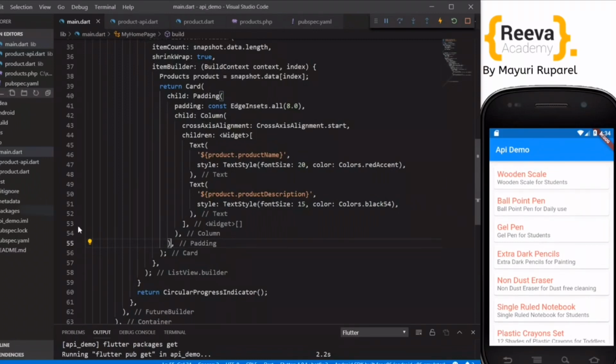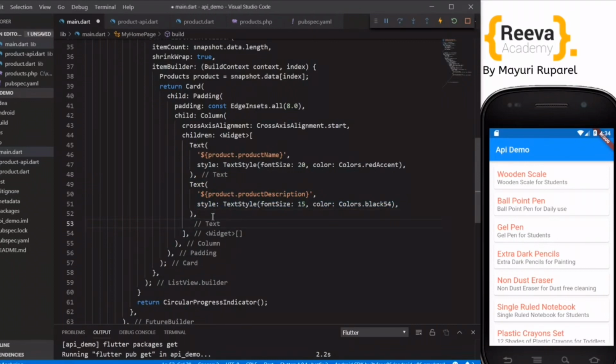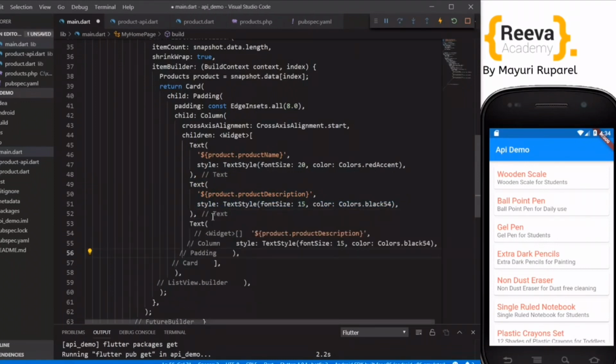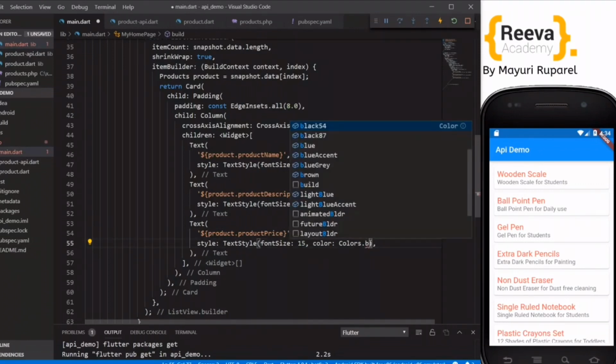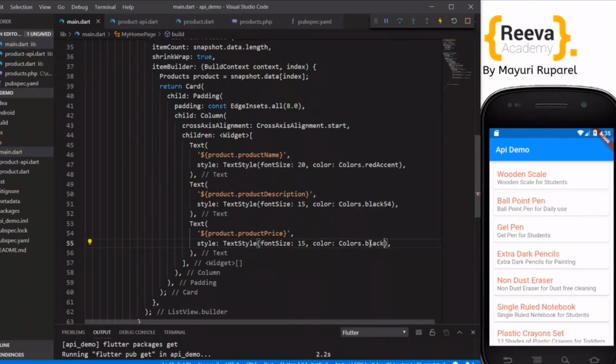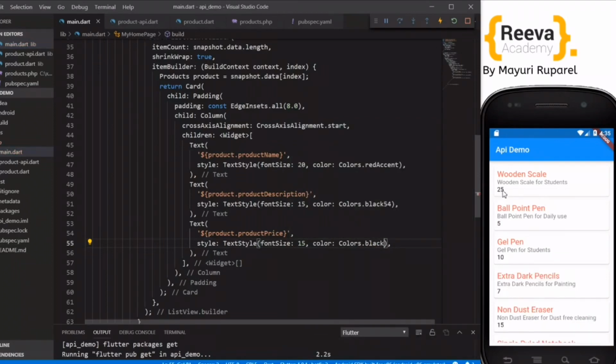Okay, what else we can do? Okay, there was this product price also, so let me display that also. Product dot product price, and let me change the color to say black. Okay, so you can see the price is also displayed now.